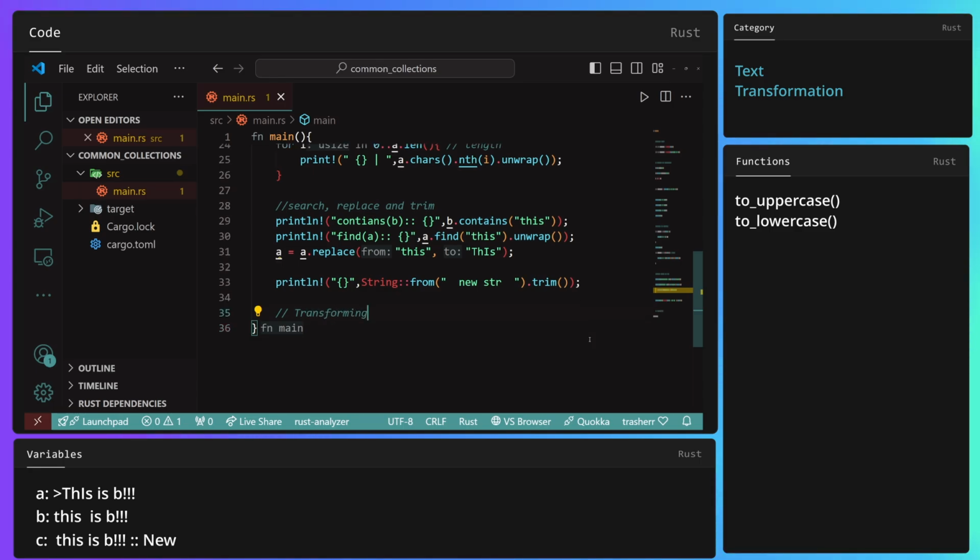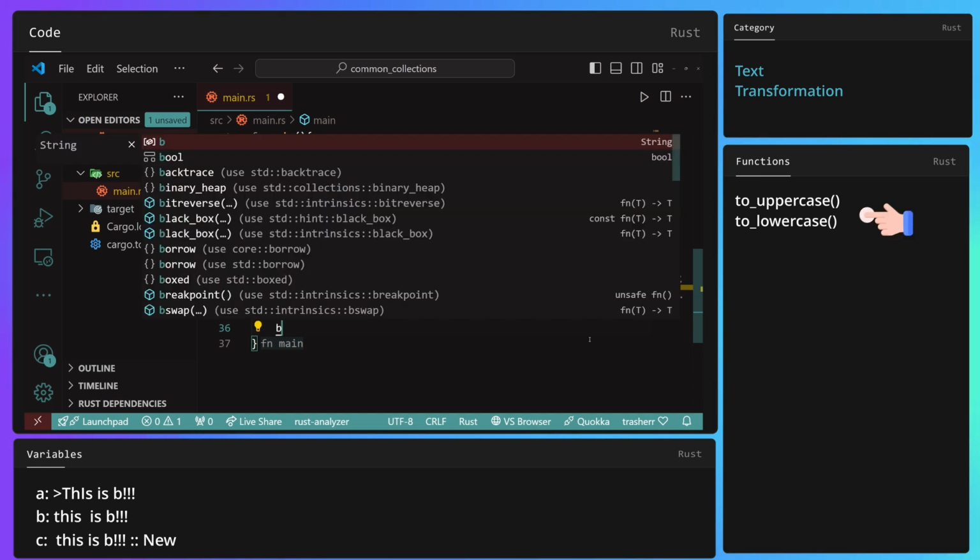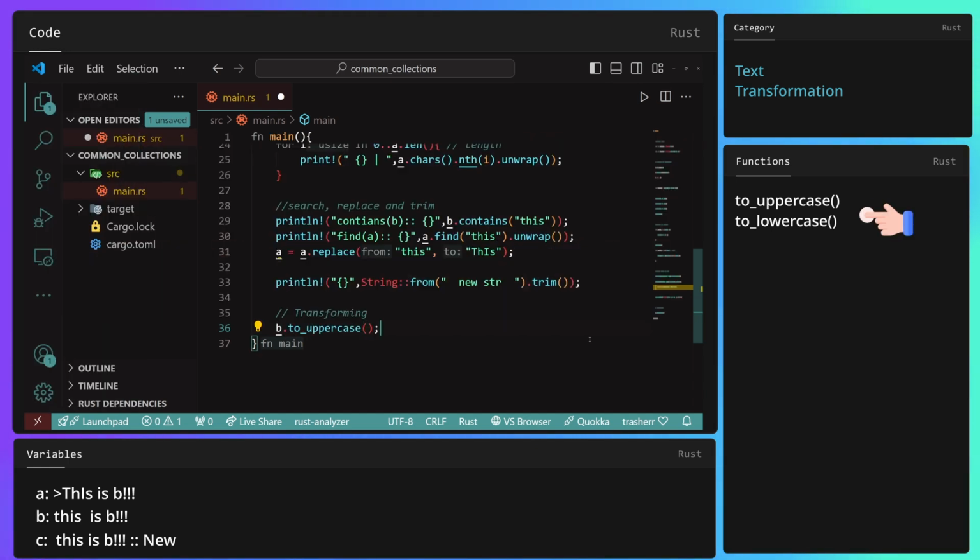Text transformation is pretty straightforward. We have functions like to_uppercase or to_lowercase, which returns a string into upper or lowercase.